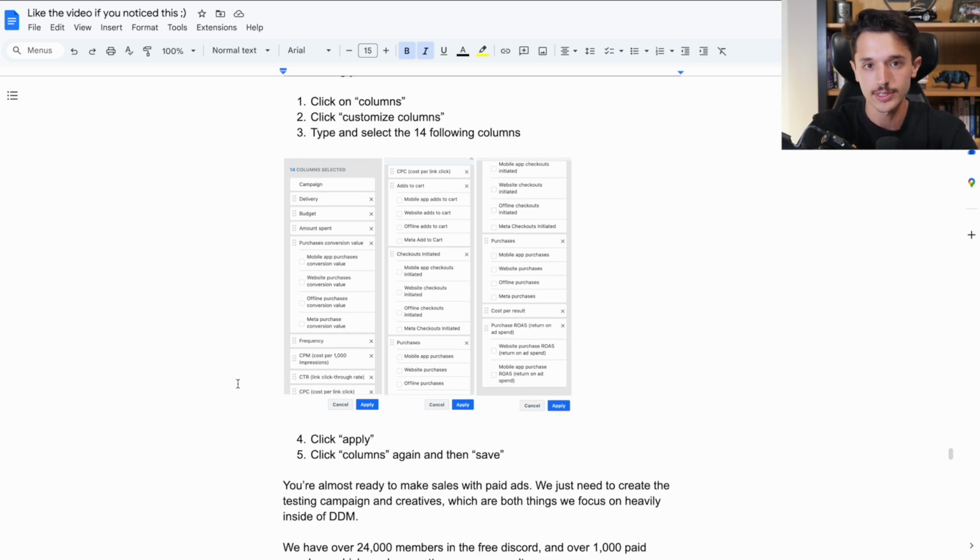Now you're almost ready to make sales with paid ads. We just need to create the testing campaign and creatives, which are both things that we focus on heavily inside of DDM.